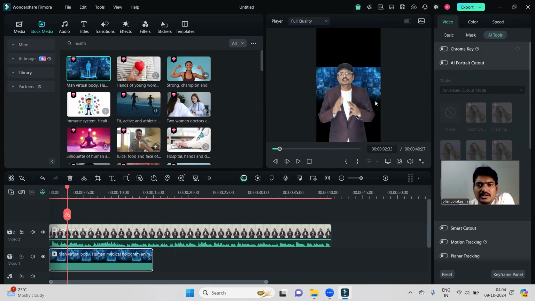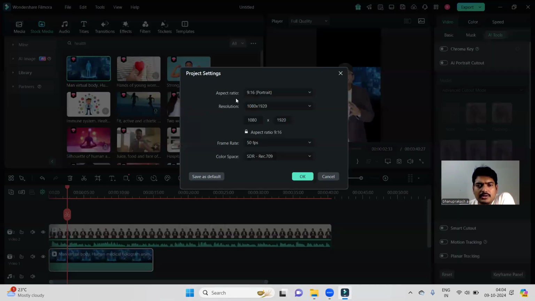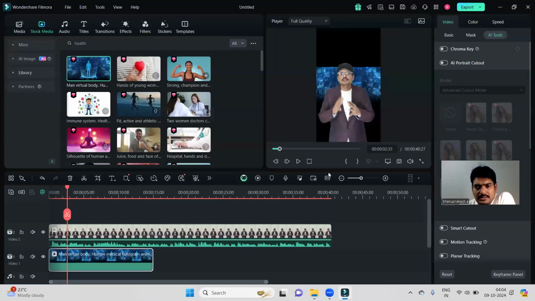Even though I have selected widescreen, this is a kind of portrait recording. So I will go to file and in the project settings I have an option to change either to 9:16, that is portrait, or I can go for the widescreen. Since I wanted it in portrait only, I will keep it in the portrait section as it is.